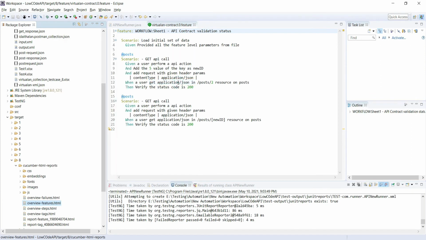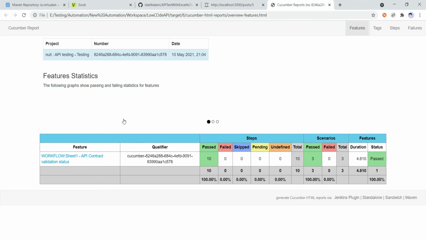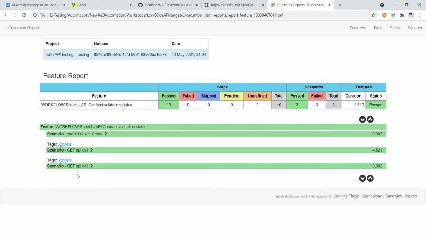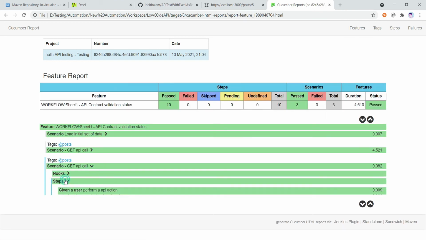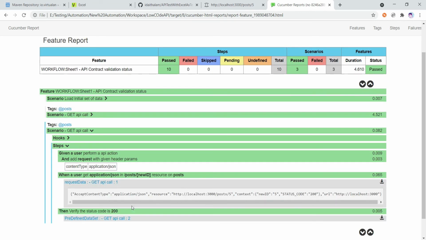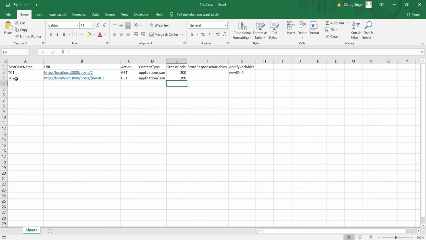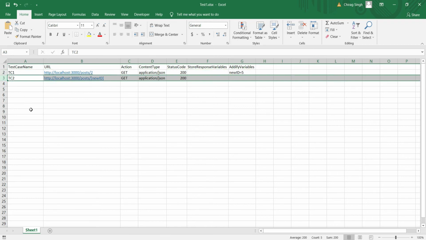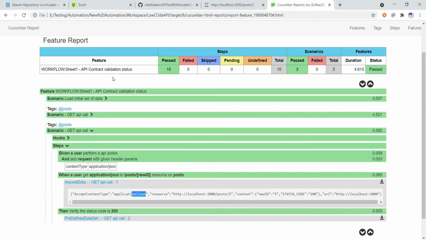the report overview feature.html. So you can see we have 10 steps and 10 have passed, and this is my steps and this is my data, where you can see. So I performed two test cases, one test case and a second test case. The first test case is pretty simple, so we will look at the second test case. You can see that here we are passing 5 on this URL, and here you can see that we are passing a 5 here.